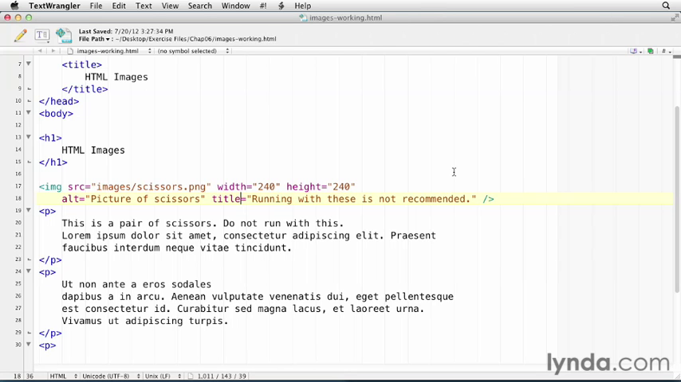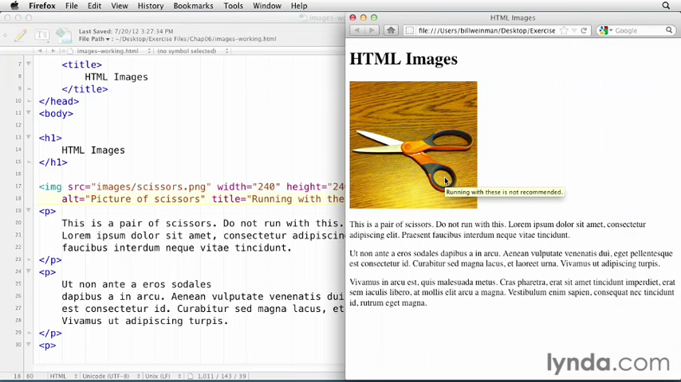And I may save it this way so it may show up in lowercase on your computer when you load the exercise files. But you see that title says "running with these is not recommended," and that's the text that shows up when I hover my cursor over these scissors.